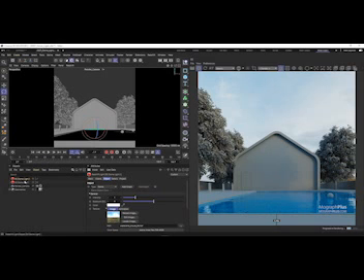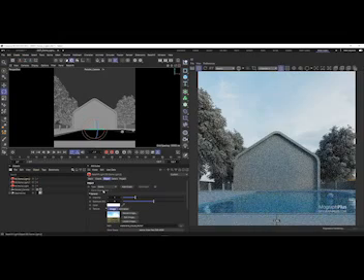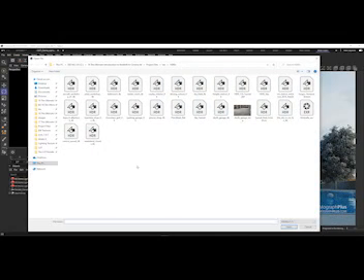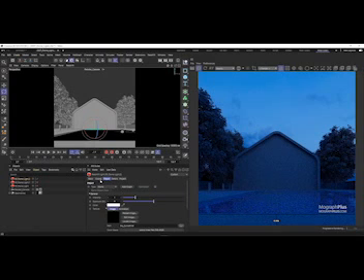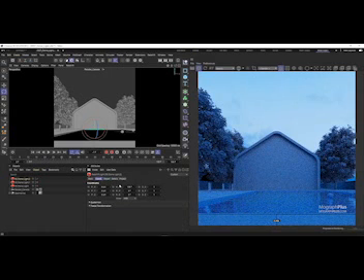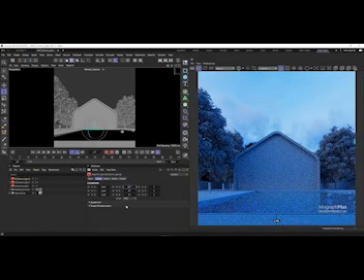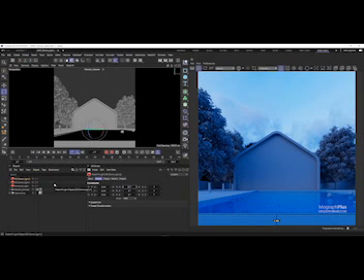Let's create a duplicate again. Disable the previous one and this time load this Sky Sunset HDRI. Set its exposure to 1.5 and rotation to 55 degrees. Now we get this darker, close to sunset or sunrise lighting, which is amazing.